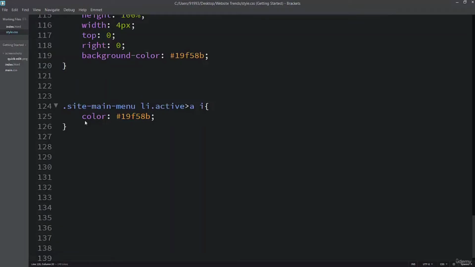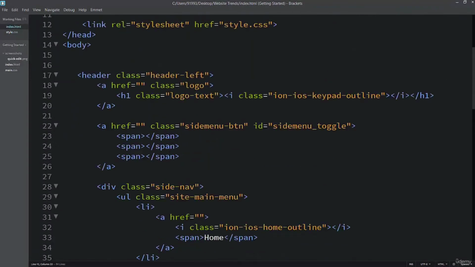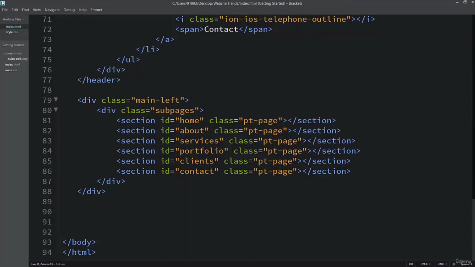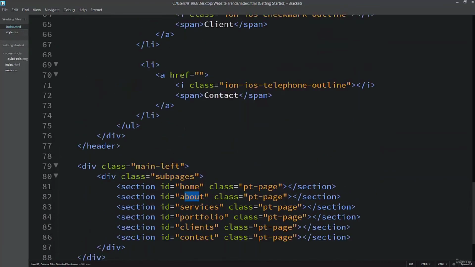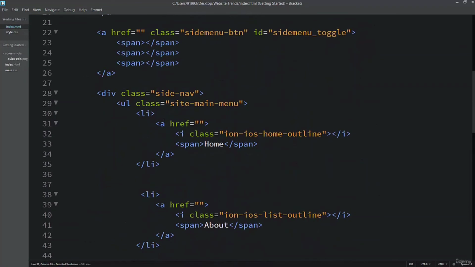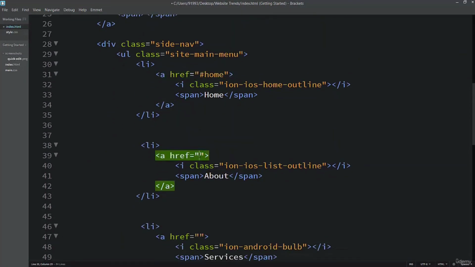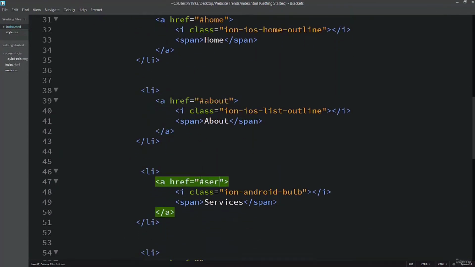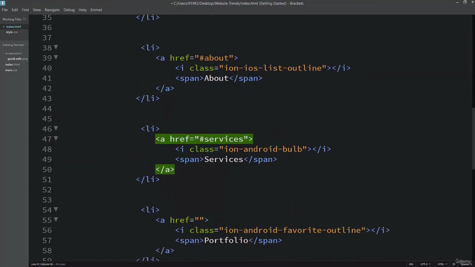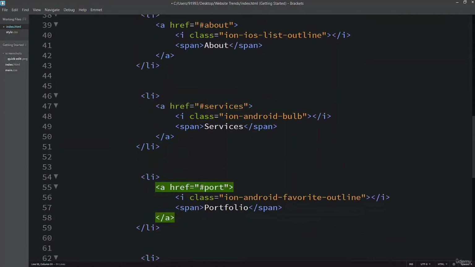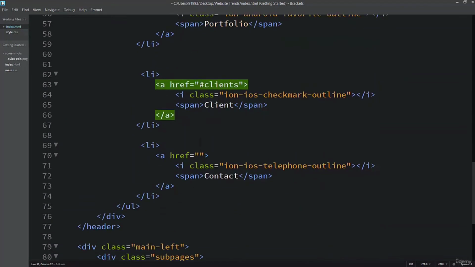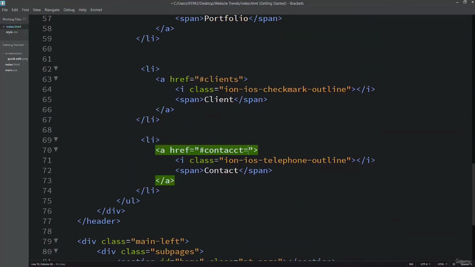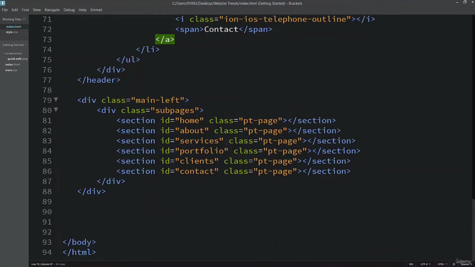Now I am coming back to the index page and you can see we have created the IDs for the specific pages like home, about, services, portfolio, clients. So right now I'm linking with the anchor link here. Very first I have the ID called home, then we have about, after that we have services. I am calling the same ID name that I have put just below. So all the IDs I have put there.